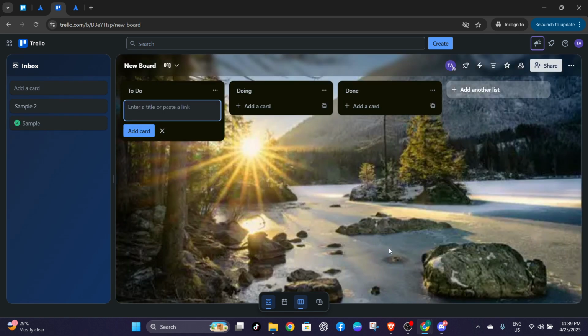Congratulations, you've just created a new Trello board. With your new board ready, you can start adding lists, cards, and collaborators as needed to make the most out of it. Whether you're using it for personal tasks, team projects, or collaborative work, Trello boards are versatile tools to help manage your workflow efficiently.